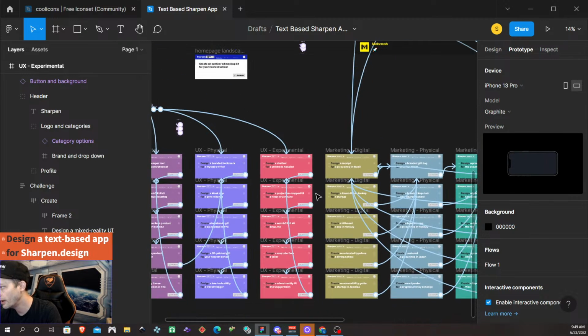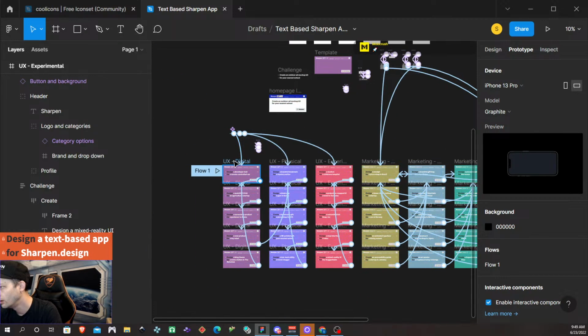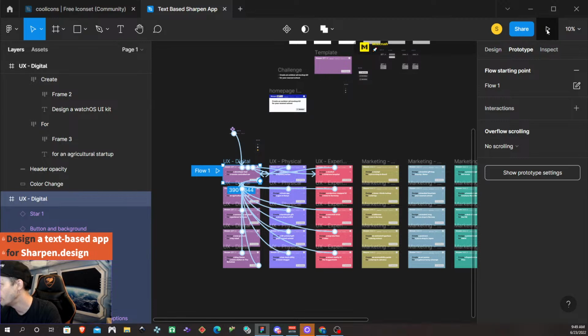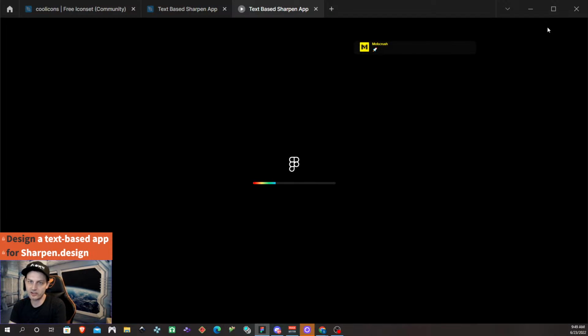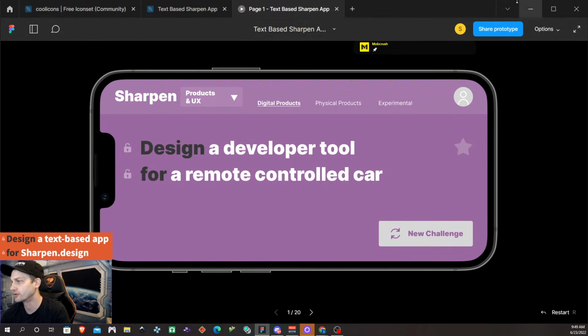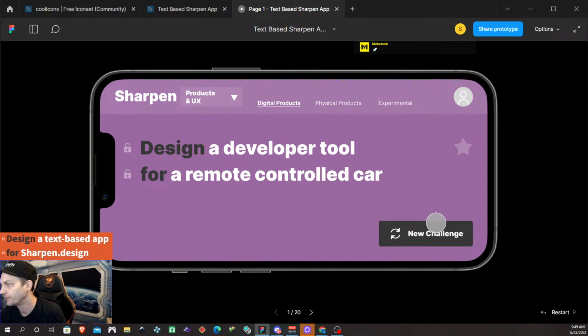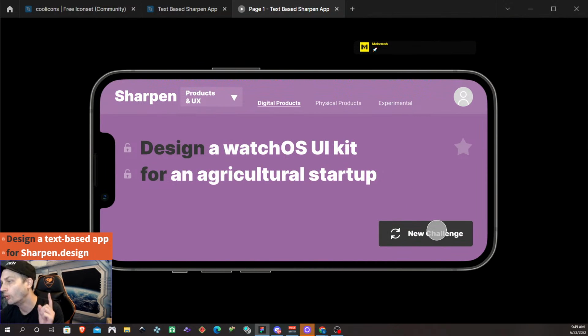So now we have this mapped out. Let's see what happens. At least UX should work. UX should be good. If we do new challenge, what we didn't do was change all of the colors, so we still need to do that real fast. Maybe we can do that before we're done today.